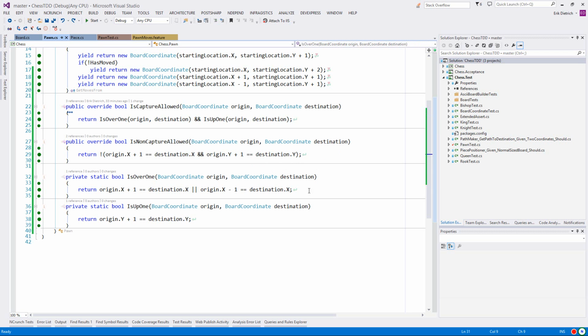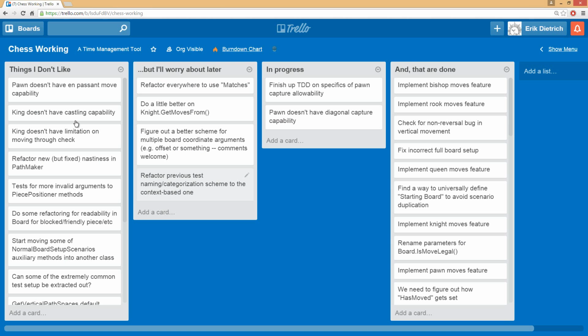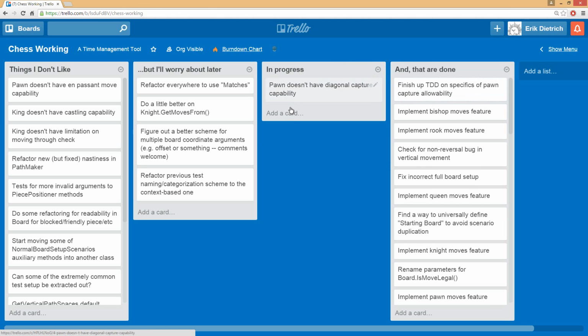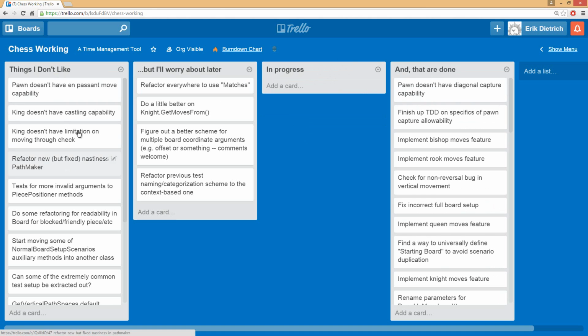Plenty of stuff to do next time, but feeling good about the fact that one of these things that was just on the docket forever, like the diagonal pawn capture, it had a few wrinkles and it introduced some implementation trade-offs that I'm not thrilled about making. But hey, we got that done. The diagonal capability exists now.